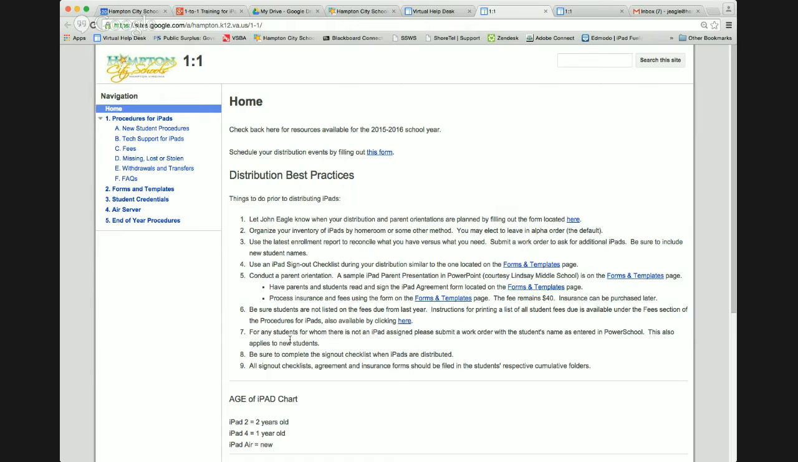And then number 7, for any students for whom there is not an iPad assigned, please submit a work order. We mentioned that previously, during either the reconciliation process with your inventory or during the actual distribution. We know there's going to be some students, you're going to have iPads that are assigned to students that are no longer at your school, that have withdrawn for whatever reason. There were no-shows. Those go back to us, and then you're going to have to order ones for students that were not enrolled when we did the initial provisioning for the iPads.